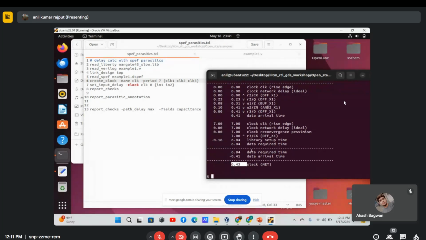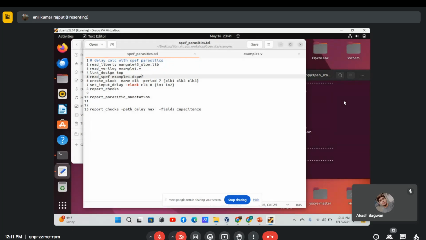So in this, what I did was, I did not use any capacitance. Now we read the SPEF file, like the parasitic capacitance inside your netlist, that we will read. For that we use the one.dspef file, just read that SPEF file to include the resistance and capacitance.